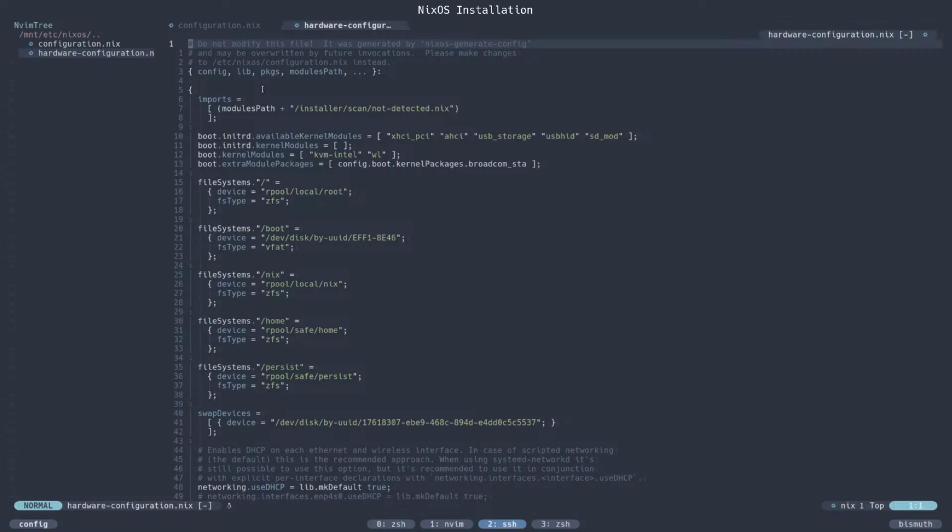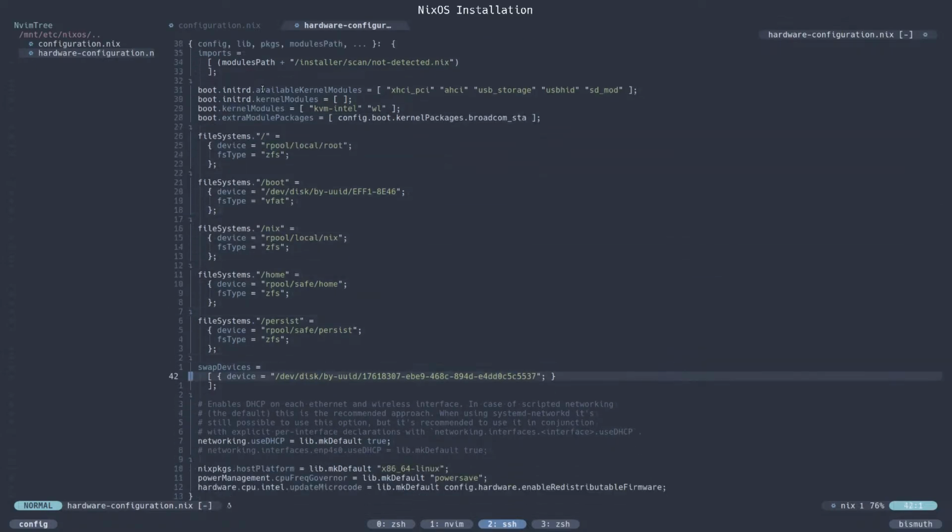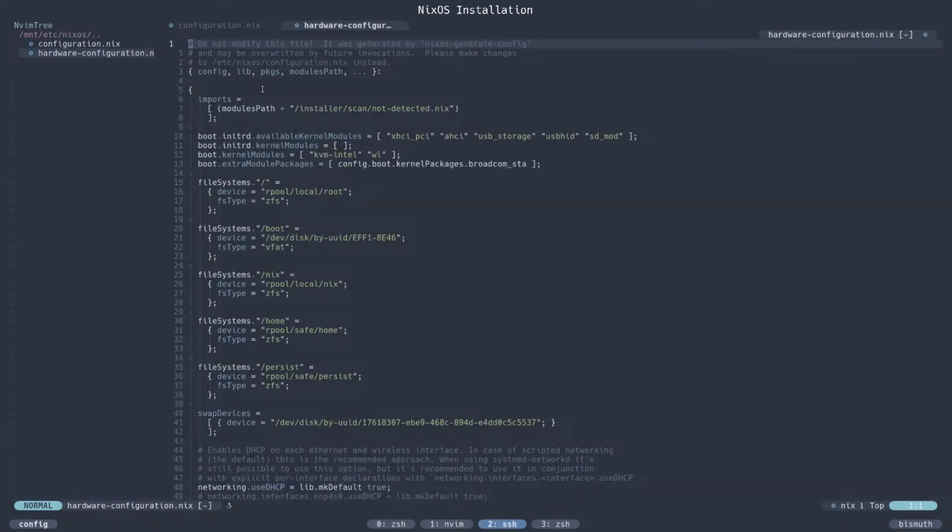So the hardware configuration was also generated, and we could have written both of these ourselves, but the reason that NixOS generate config exists is because this would be quite tedious to figure out. So remember, NixOS requires you to specify everything about your system the way that you want it in your config. And that includes things like what kernel modules are available. It includes things like your file systems or your swap devices or your networking, etc. So a whole bunch of things need to be specified based on your hardware. And that can be quite tedious, and you might get some things wrong.